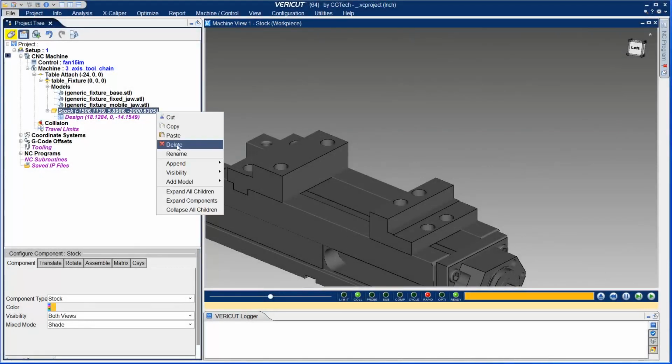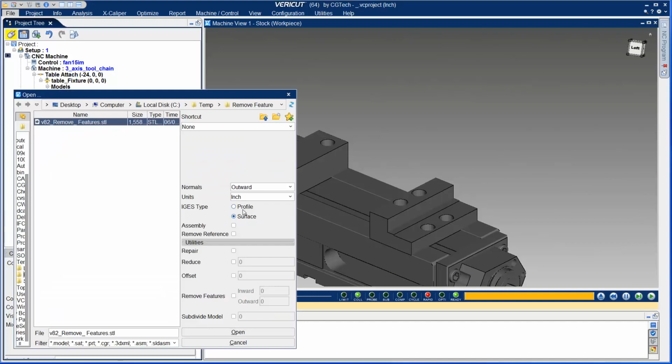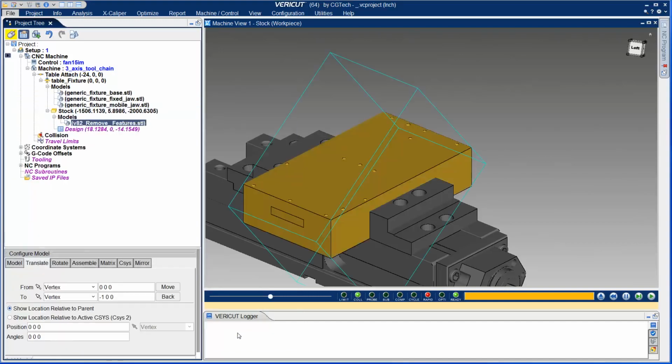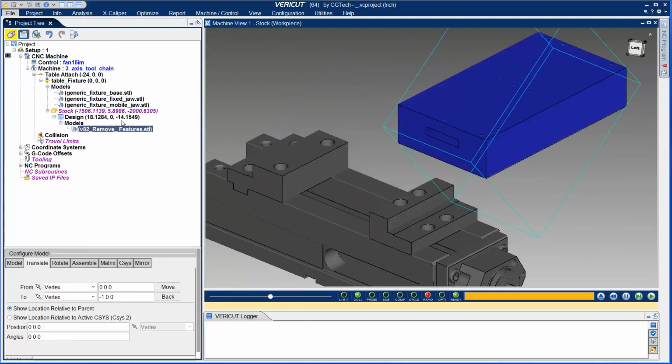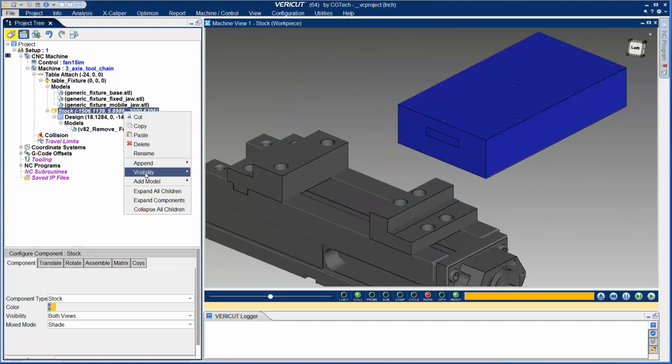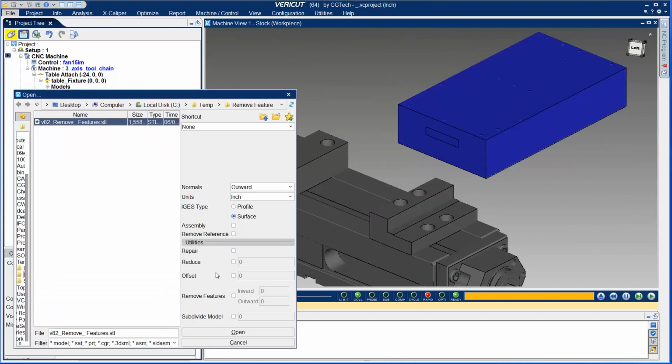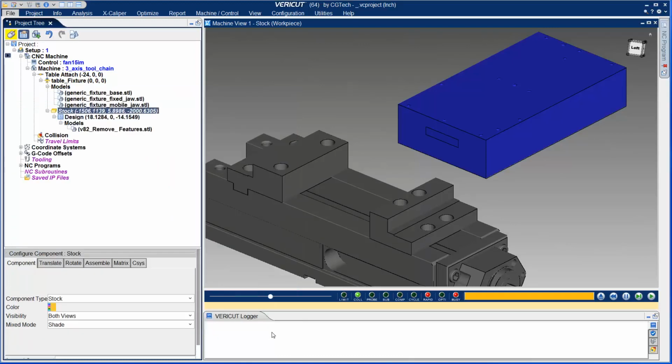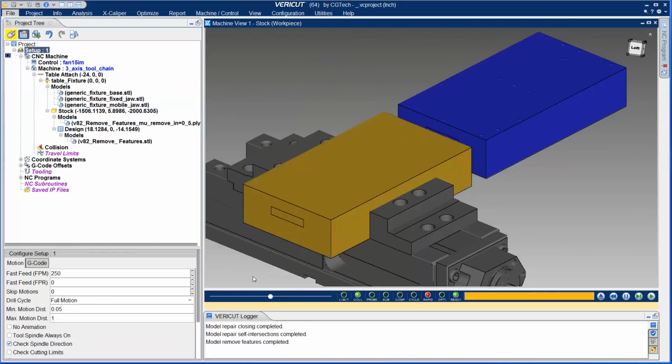In Veracut A2, model utilities have been enhanced to allow model features to be removed. This enhancement makes the model simpler and more efficient. The Remove Features option enables you to specify a tolerance used to remove features that intrude inward or protrude outward from the surface of the model.